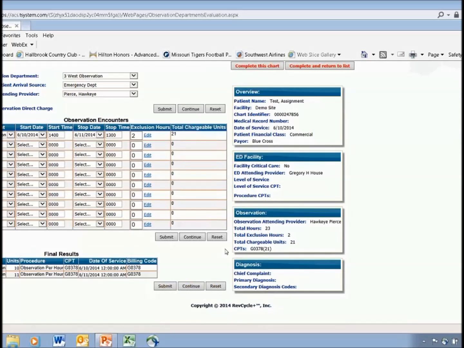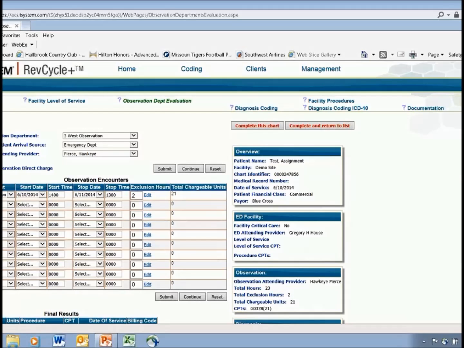And what it will do is calculate what my billing codes are per line of service here. So on 610, I have 10 hours. On 611, there's 11 hours. I actually had a total of 23, but here are my exclusion hours. So they can go ahead and be watching this as they're going through the chart. So the only chargeable units that are going to hit that claim will be the 21 units here. Any questions on that? No questions. Okay.